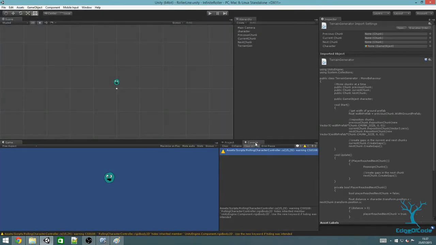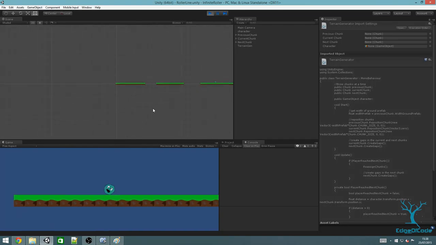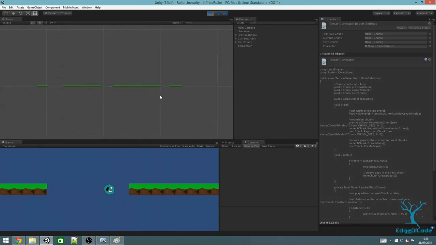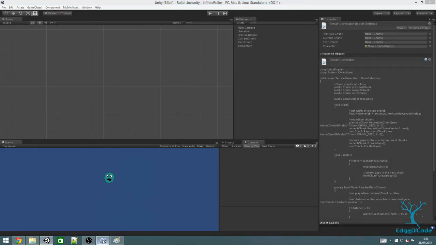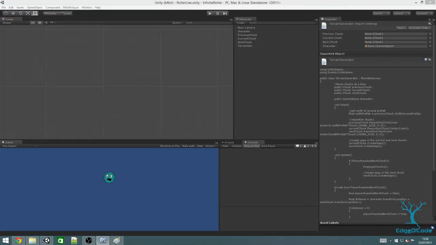Let's check for errors first. Nope, that's the one we can ignore. So if I press play now, we see we have a gap there and there. The gaps to me look all a bit too similar, maybe. Yeah, so I'm going to change our variables here. I'm going to change it to between 3 and, let's try 15. That might be too big to jump over the maximum one, but let's try it.